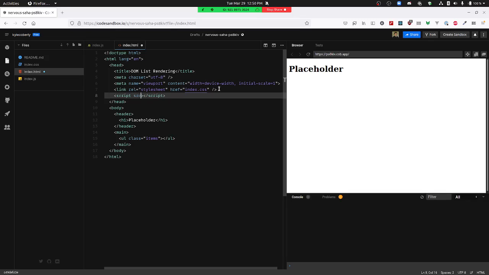And it's src. This is the thing that you're going to mess up approximately 100 times. Link uses href. Script uses src. But otherwise it works the same way. And then the last thing you need to do is this defer keyword. And we'll talk about that another day. But if I do that, hey, now I got list items in here.